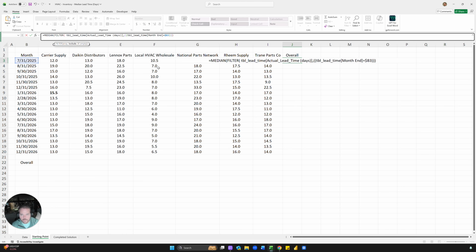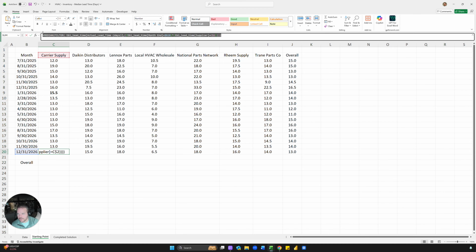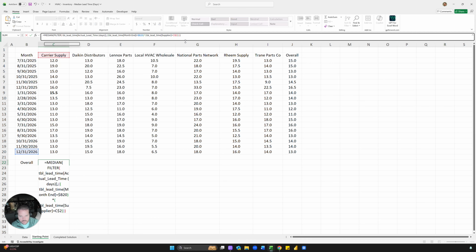I always get the brackets wrong. Is that good? Yep. And then now you can double click that down. Good to go. The next one is the same concept, but this time the difference is we want to take out the month. We don't want this blue here. We just want it for carrier supply. So I'm going to delete all of these. Now we can take out this, and then that should work.